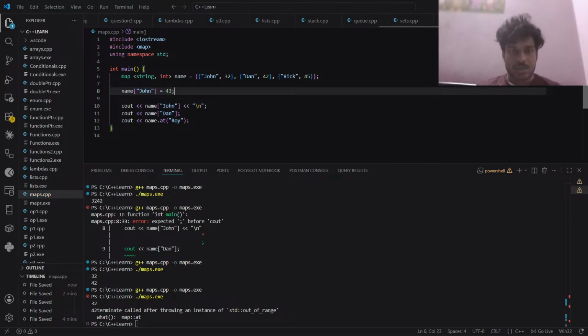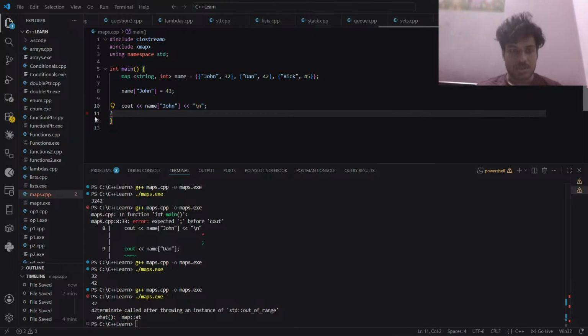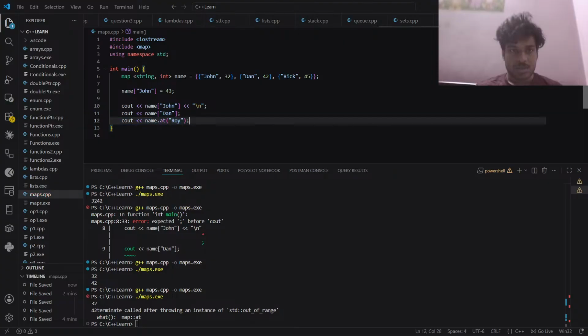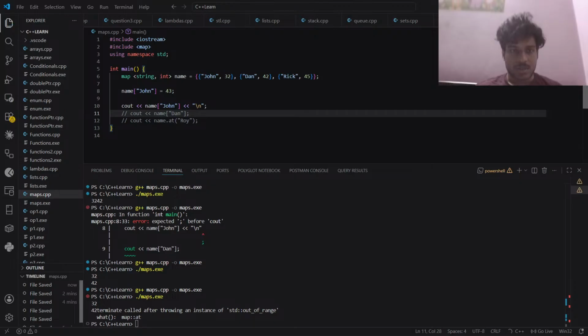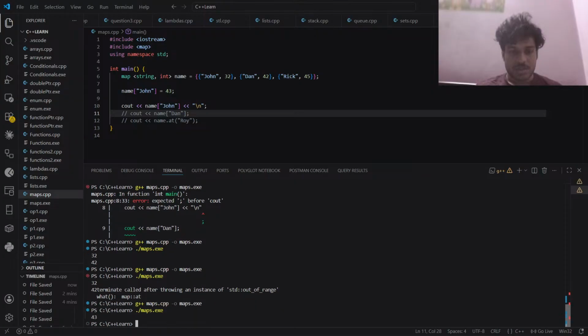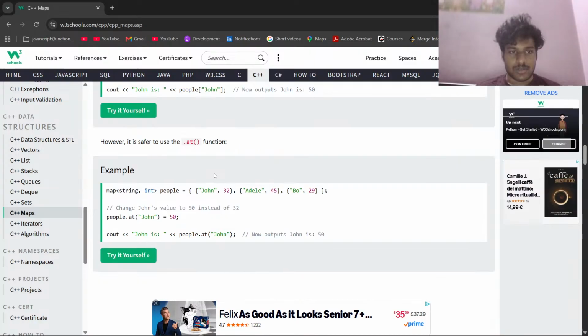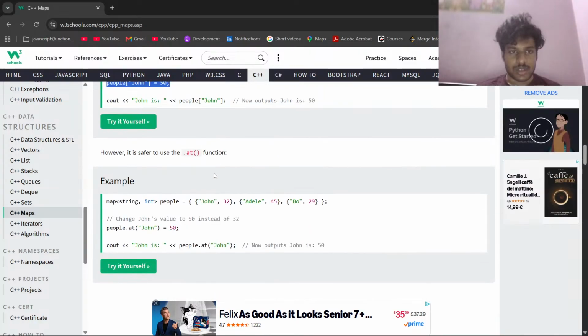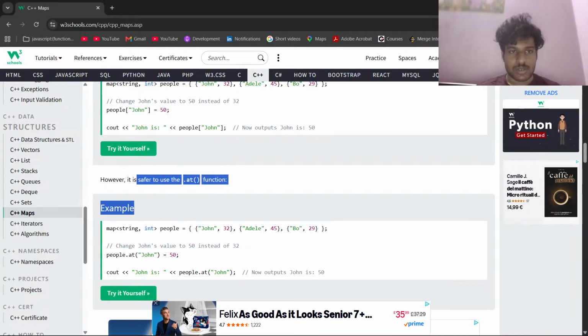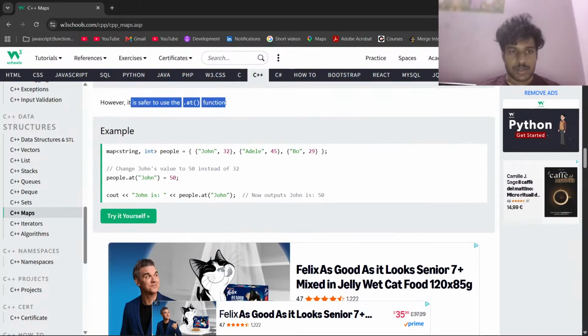Now, when I cout, right? Let me just comment these two out. So now when I print, it's going to print 43 as the age of John. As you can see now, it is going to be 43. So that's how we can update the value that is associated with the key. Again, you can use the dot at function for this as well to update also.